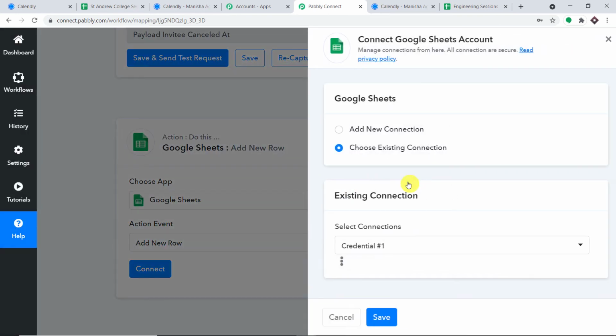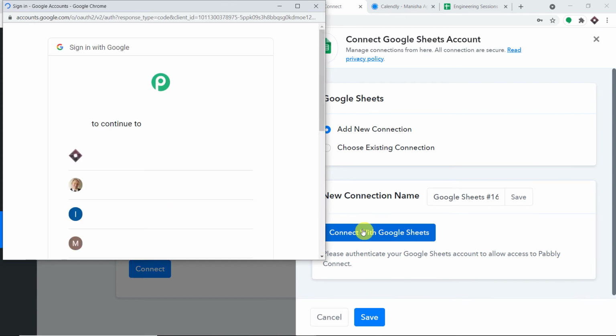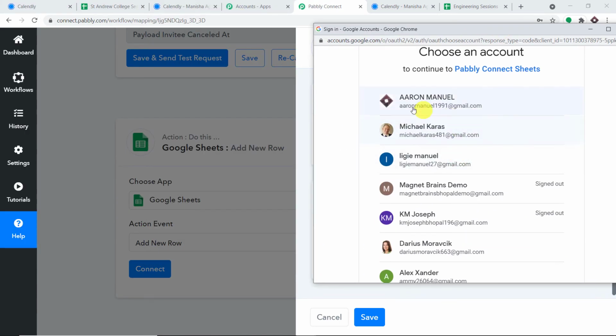And let me just click on connect. And we are going with the new connection, and let me just click on connect with Google Sheets. Okay, so as you can see, these are the series of Gmail accounts I have. Now I am interested in this particular Gmail account. And the reason I'm selecting this particular Gmail account is this particular Google Sheet is present in the Google Drive of this particular Gmail account. So I'm selecting this one.